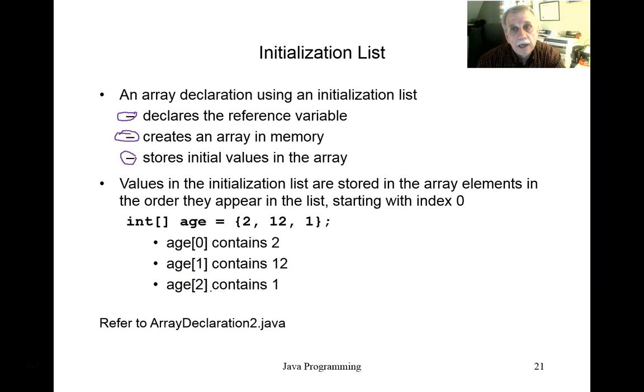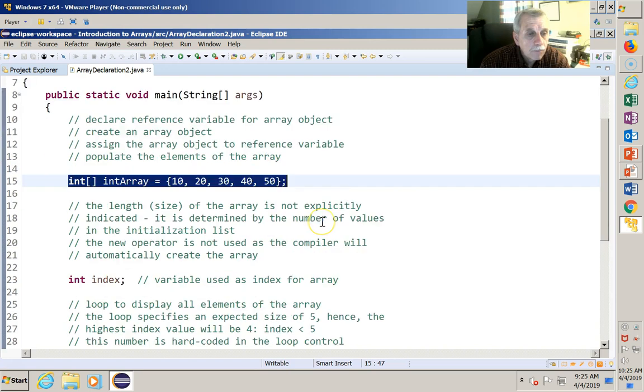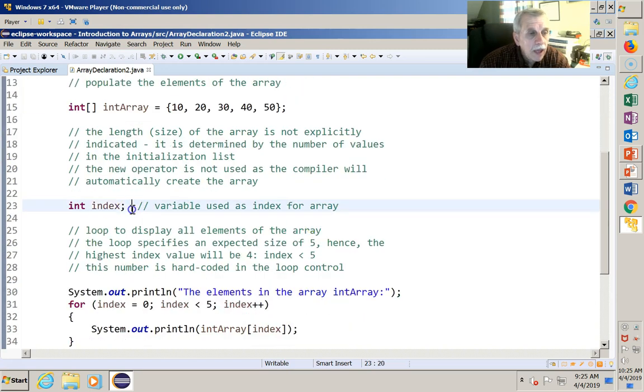Let's take a look at this in action with the program arraydeclaration2.java. Near the top of the program, the array is declared with the initialization list. We then have our variable that will be used to identify the index or subscript values as we perform selection to specify a particular element.